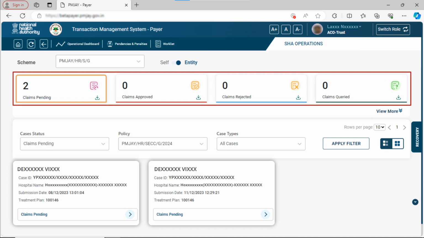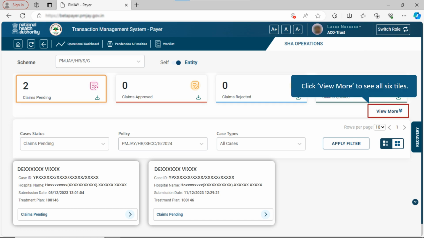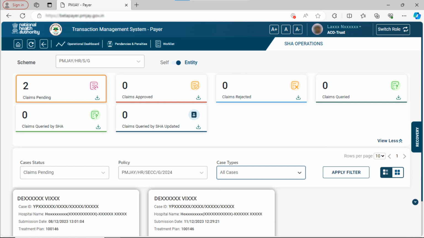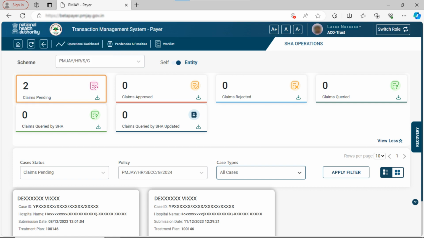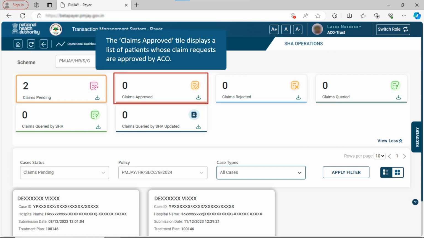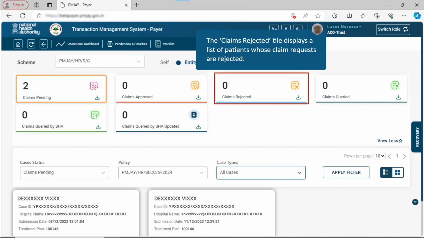The application displays 4 tiles. To view the other tiles, click the View More button. Let us now look at each of these tiles. Let's start with the Claims Pending tile. This tile displays the list of patients whose claim requests are pending with either Self or Entity. Next, the Claim Approved tile displays a list of patients whose claim requests are approved by the ACO. The Claim Rejected tile displays a list of patients whose claim requests are rejected.